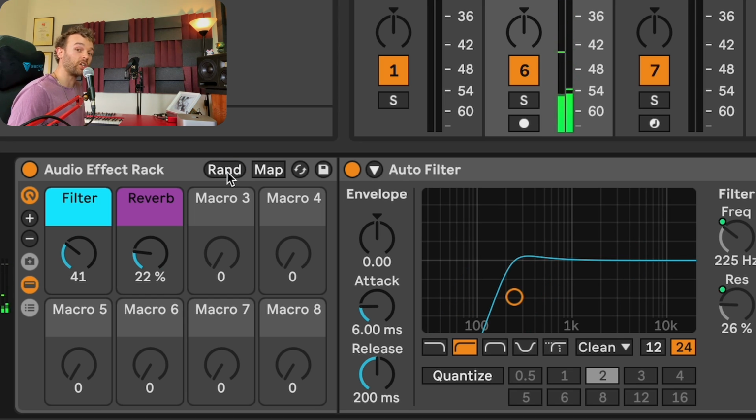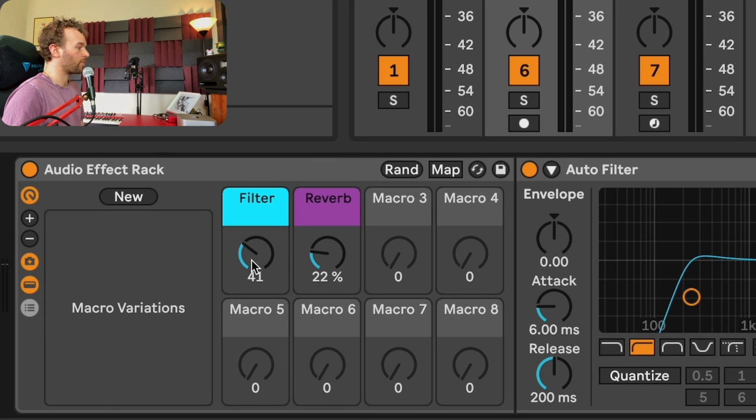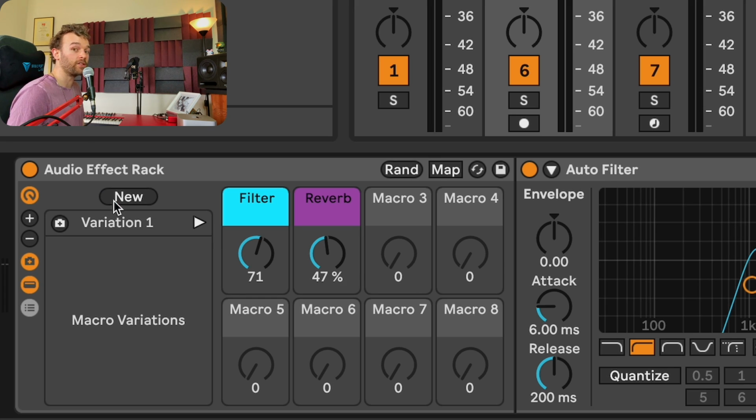This is a really great way to quickly generate cool creative ideas. We can also store preset positions of these different macros as what are called macro variations. In order to do this, all I need to do is go down to this little camera icon here, which is the show hide macro variations icon, set my parameters to a value that I like. Maybe I set that filter there and the reverb up to 47, click on the new button, and now that will store those parameters as a variation.